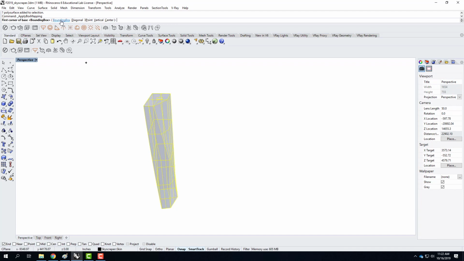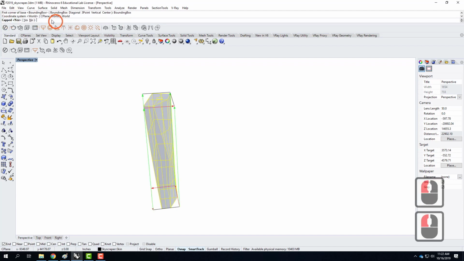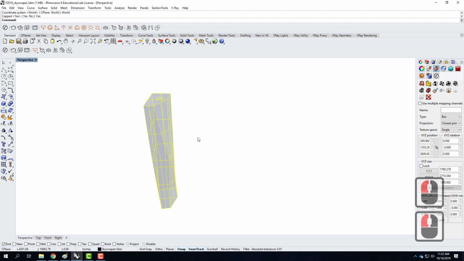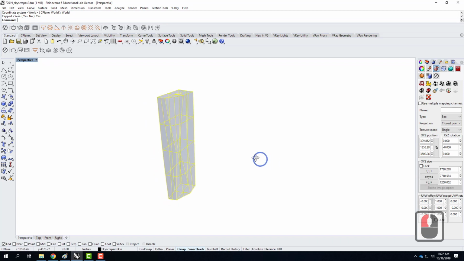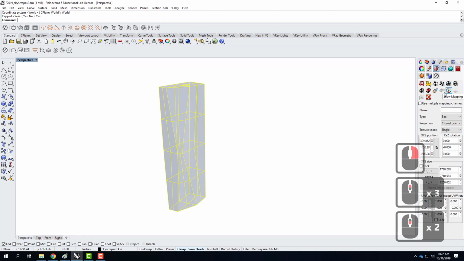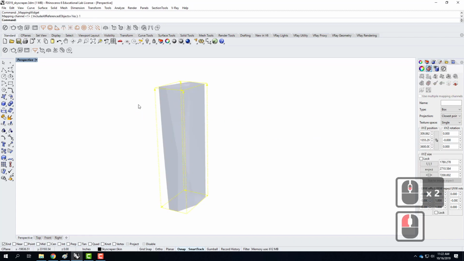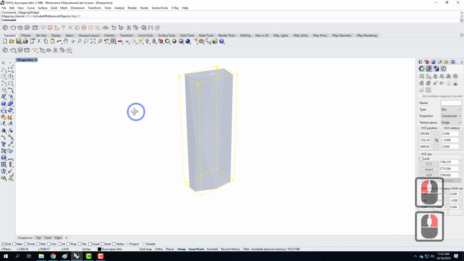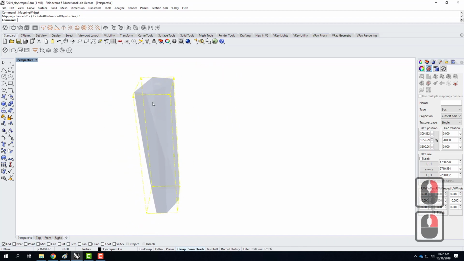I'm going to go ahead and use the bounding box, world, and we'll go ahead and cap it, yes. And now I have my texture map. It still doesn't look really spectacular just yet. So let me go ahead and show my mapping, in which case we'll get a box representative of my mapping.